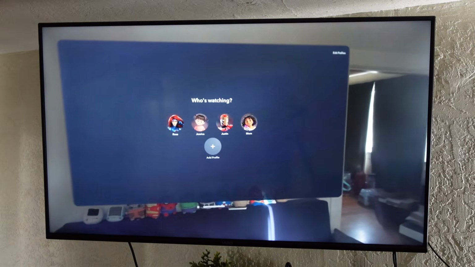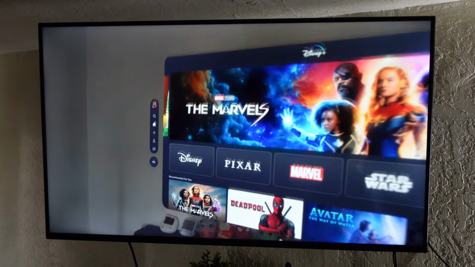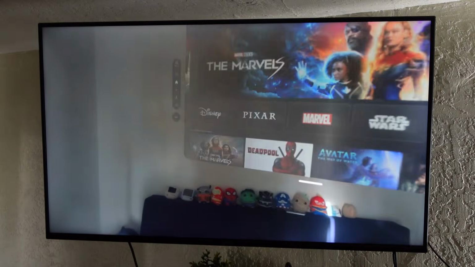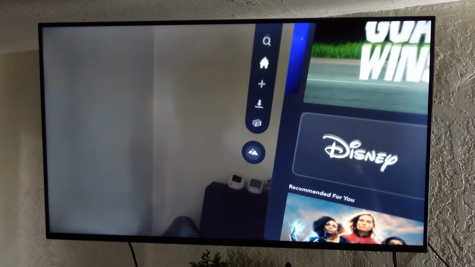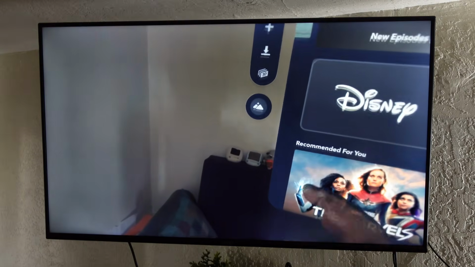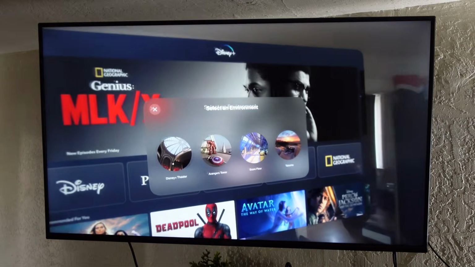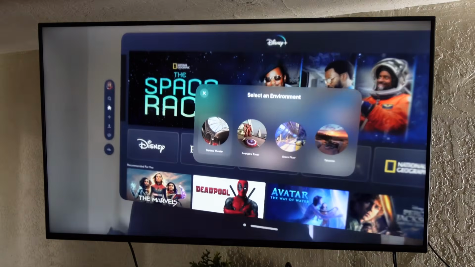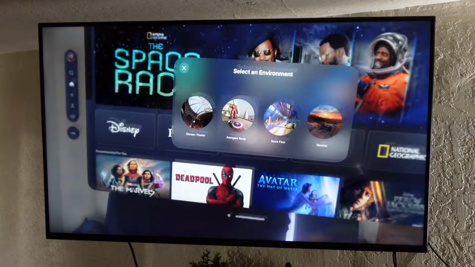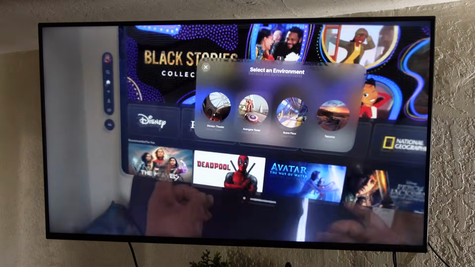So I'm going to go ahead and select my name. Now, I'm going to look over to the left side here. I'm going to see if I can position this and bring it close. On the left side here is the environments button, the two mountains with the star. I can tap on that and it brings up an option for me to select an environment. We've got multiple environments here, and we're going to check them all out in this current video.